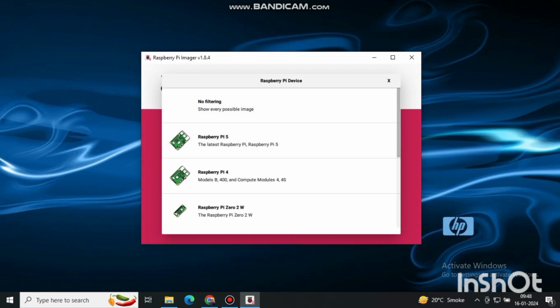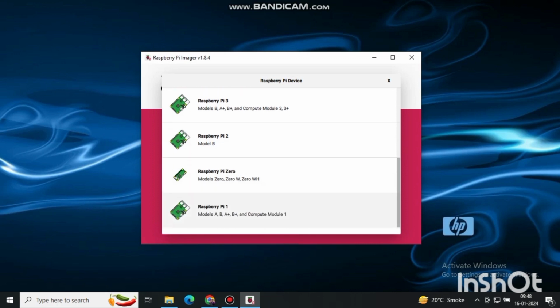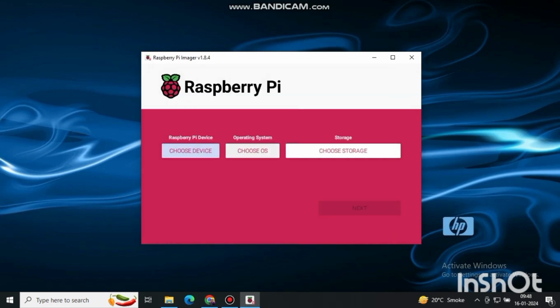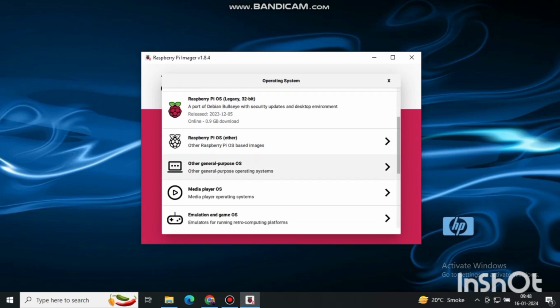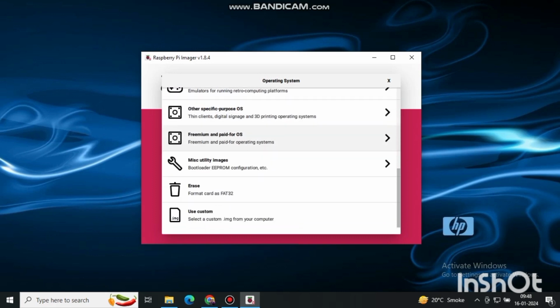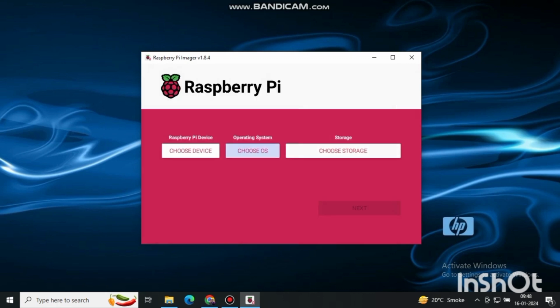Here we have the three options. First, select the Pi board. Whatever Pi board you are using now, we have to select appropriately. And next, the operating system: which operating system we want to use, 32-bit, 64-bit, or we have to erase the operating system of the memory card, etc. Whatever we have to do, we have to perform.